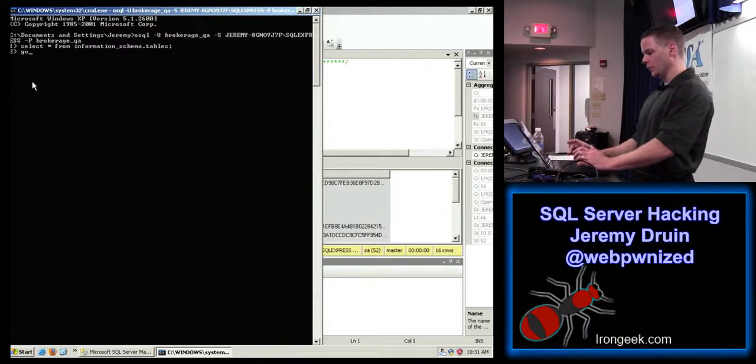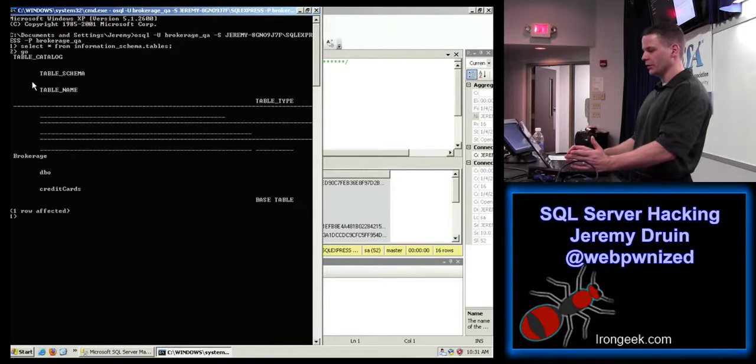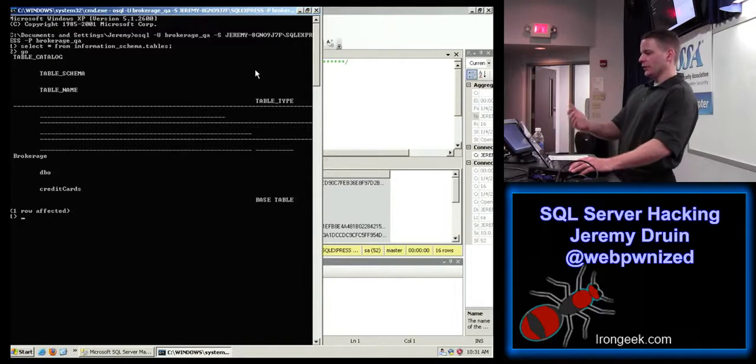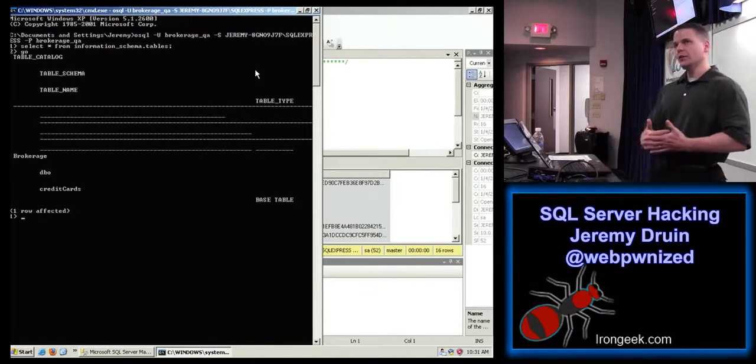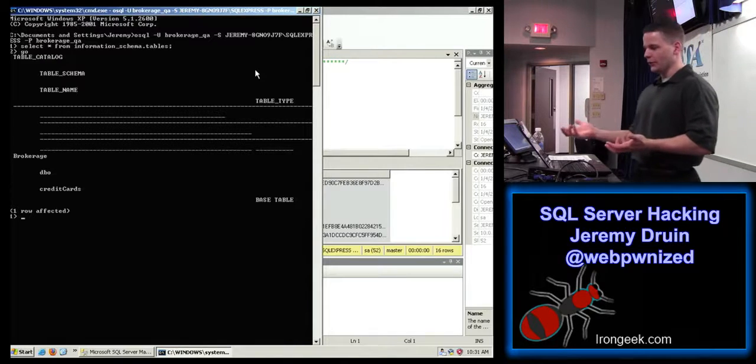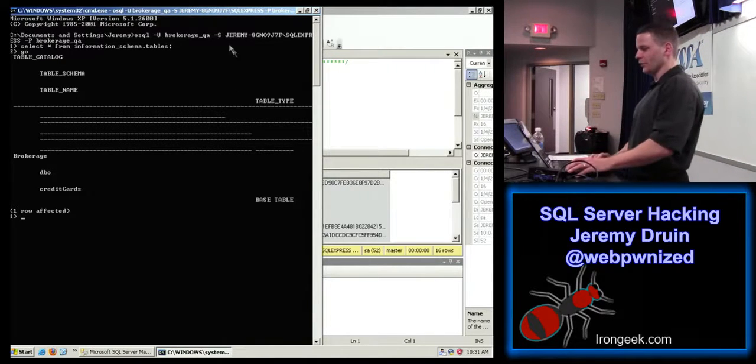And then when you want to actually run the command, you need to type in go and hit enter. So this tool here can run any query that SSMS can run, but obviously since it's command line, you can put it in a batch file, you can script it, you can automate it, you could PowerShell it, you can do all those things to it since it's an interactive tool.